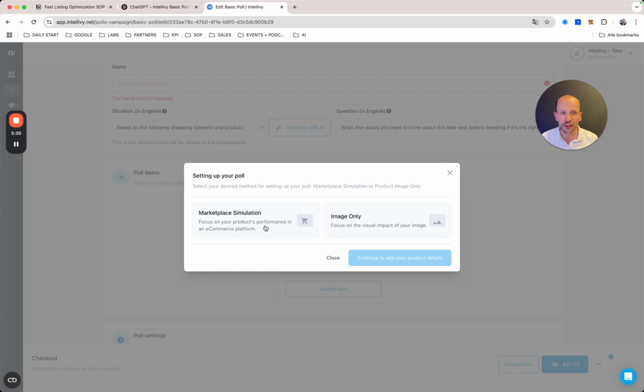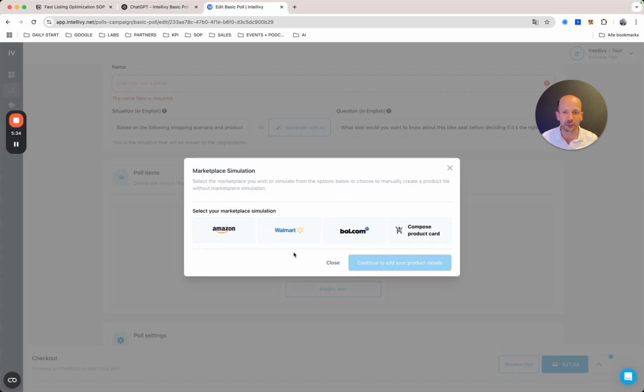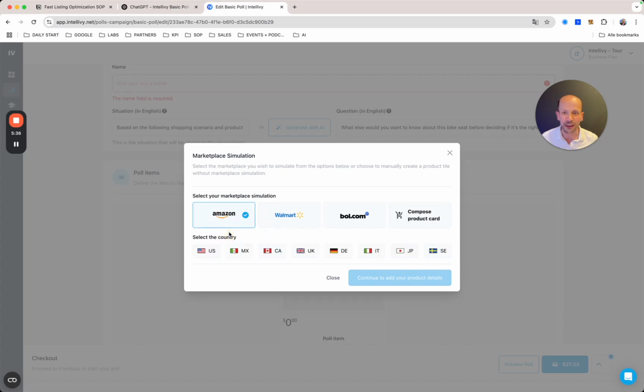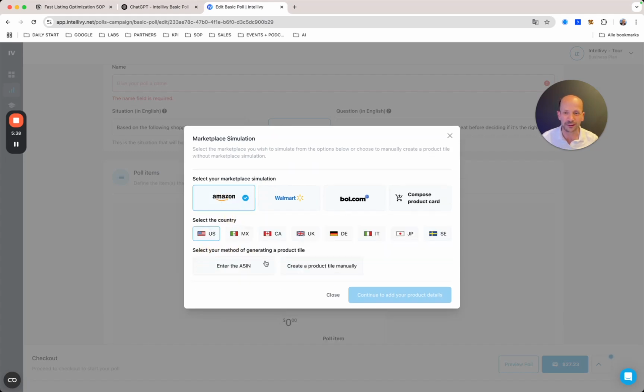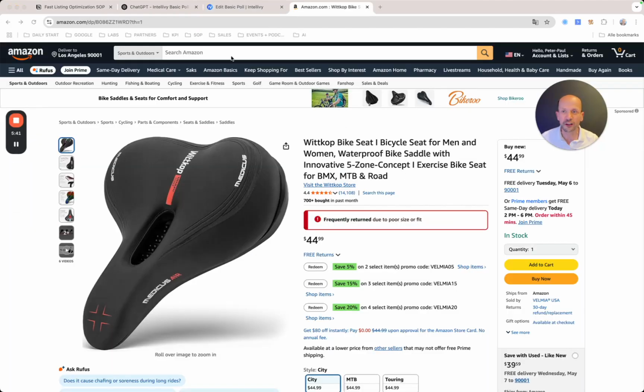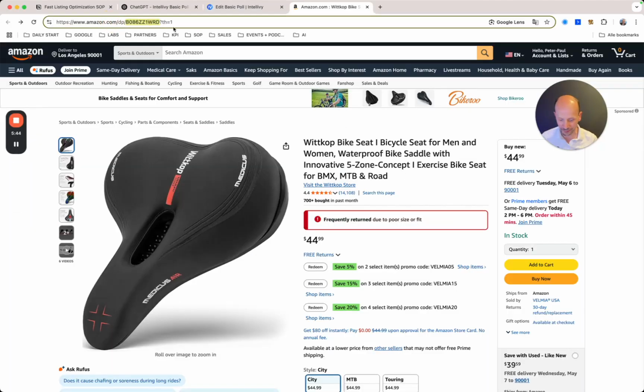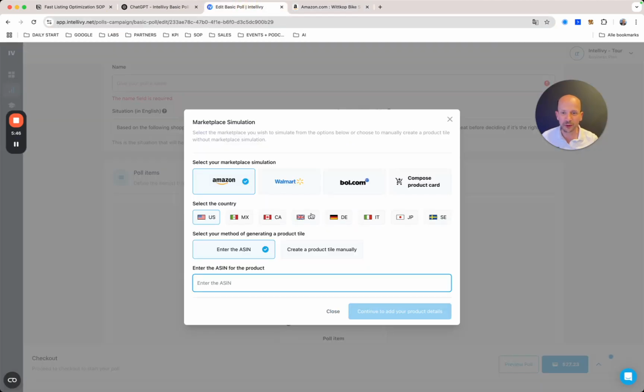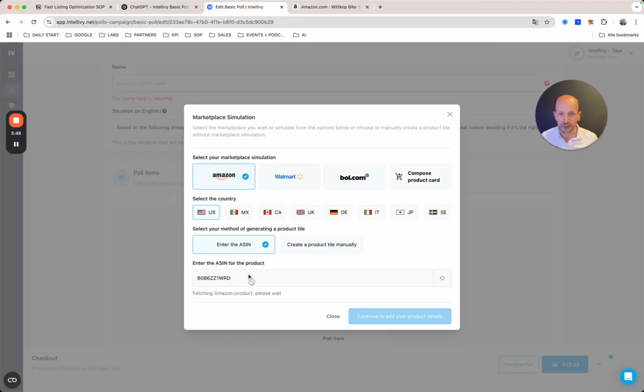when you see this the first time, I already hear people saying, this is amazing. It's so easy to use because we are tapping into the Amazon marketplace. You can just simply fetch the product, enter the ASIN, and for that, of course, I need an ASIN. So you just copy it, go back to the basic poll, paste it, and there it goes. It's already fetching the information.